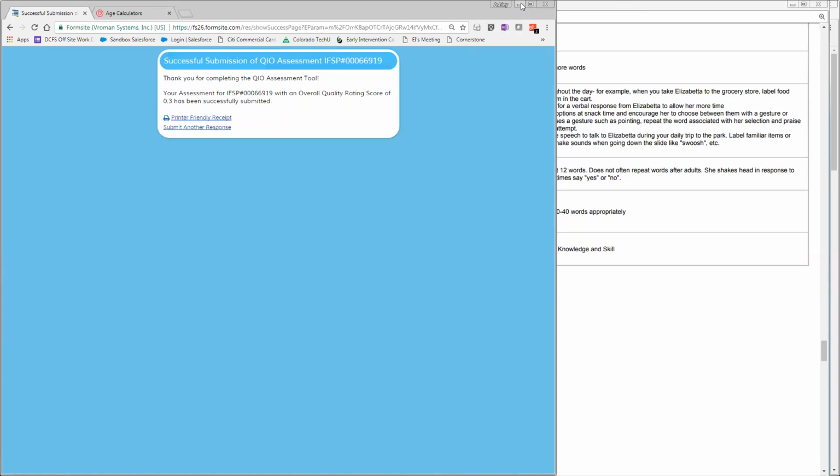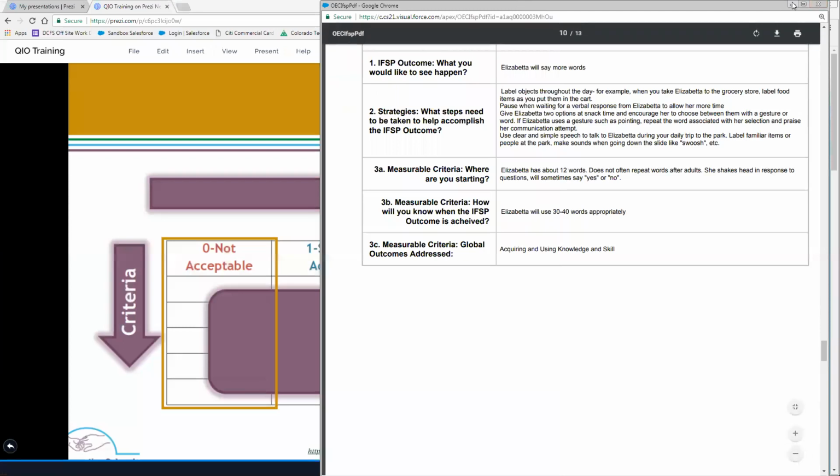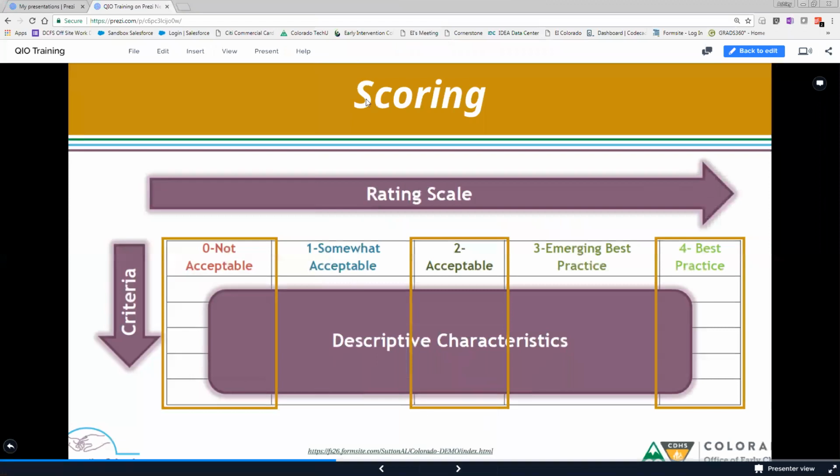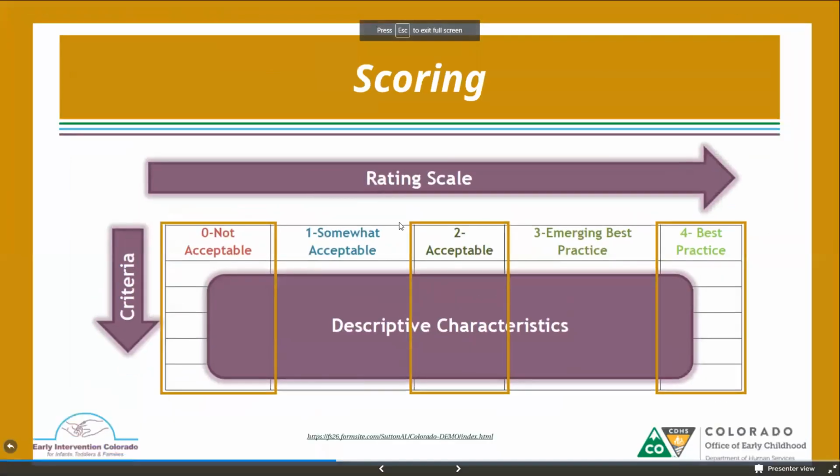I'm going to go into some clarifications really quick before opening it up for questions. And that's some common questions that we got with phase 1 of QIO implementation.